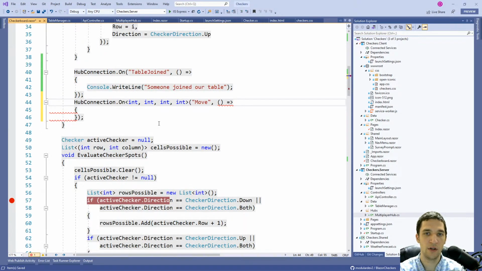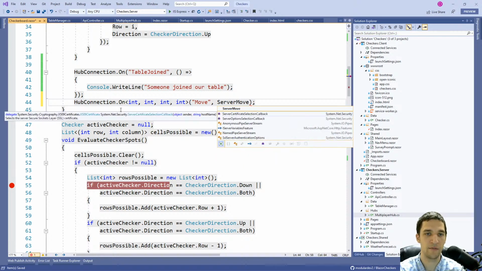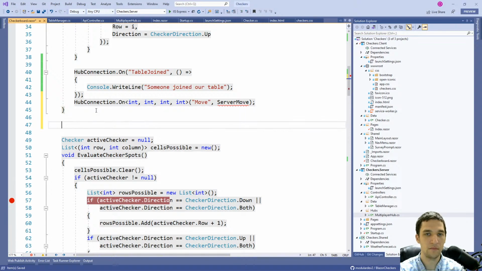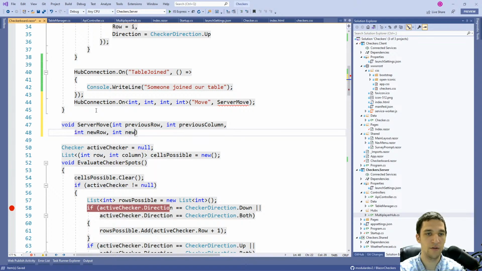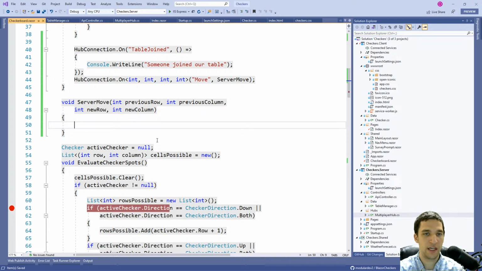Actually, you know what? Let's go ahead and make that a regular function. This could get quite lengthy. So we'll say move server, let's just call it server move. We got some notification from the server and we're going to move it. So void server move, and that takes int previous row, int previous column, int new row, int new column. Okay. So what we need to do is find the checker that existed at the previous row and column, and then move it to the new row and column.